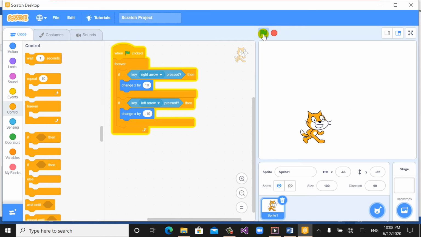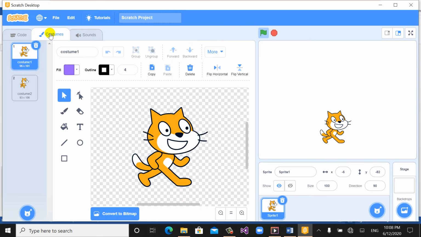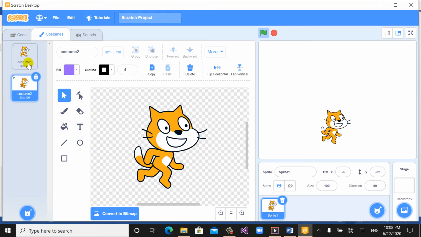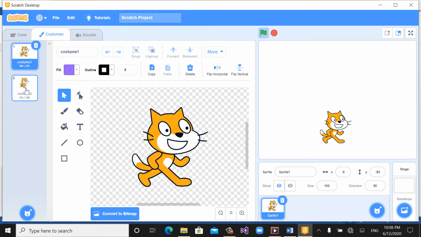Left, right. But it doesn't seem good. In the previous version we also did such actions. Today we're learning how we change the face, because we need to change the face. When you click the costumes, in costumes we have two sprites in here. Also I need to change the face. I can do it in many ways.